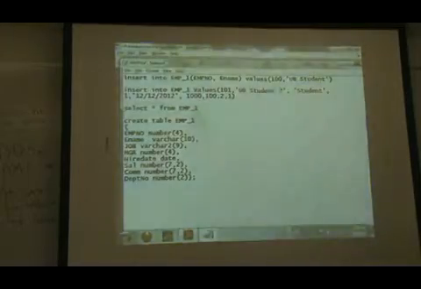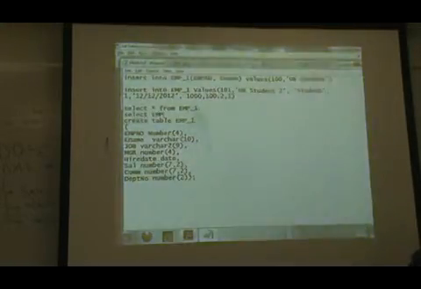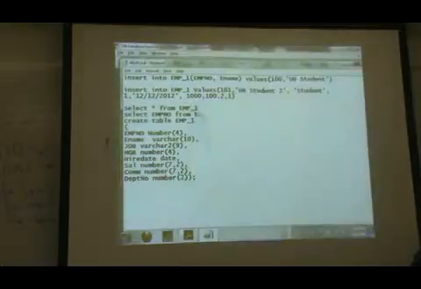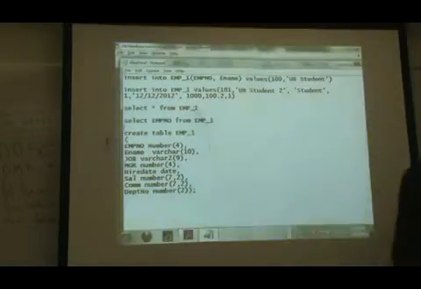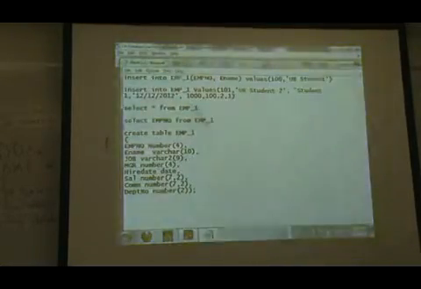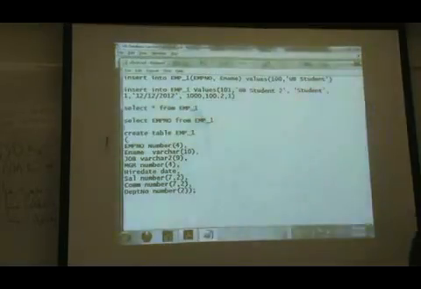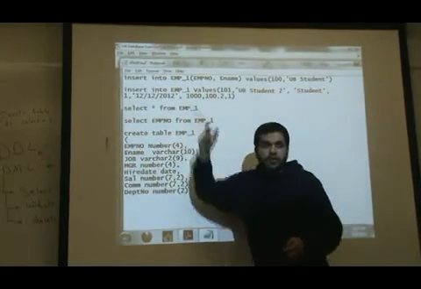Another instruction is select EMPNO from EMP1. What does this mean? It means bring me only the employee numbers from the table. I want to see only the employee numbers. Without star? Yes, a star means everything. Here I specified which column I would like to see.